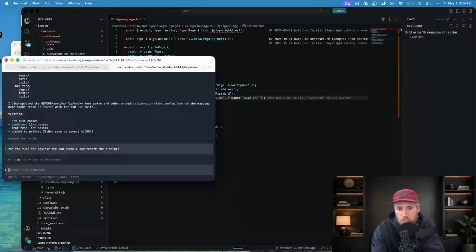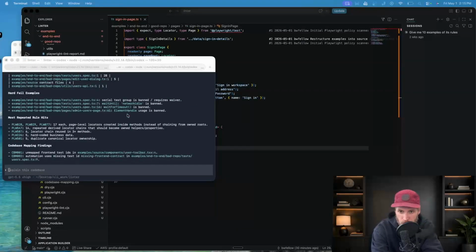So we have the rule set. We should run it as the bad example. Ironically, actually, I've been cleaning up the rule set, so I hope it works right now. So I'm going to stop talking and pause for a second. We'll see if it works. Great. And you can see it's starting to come back with findings, right?